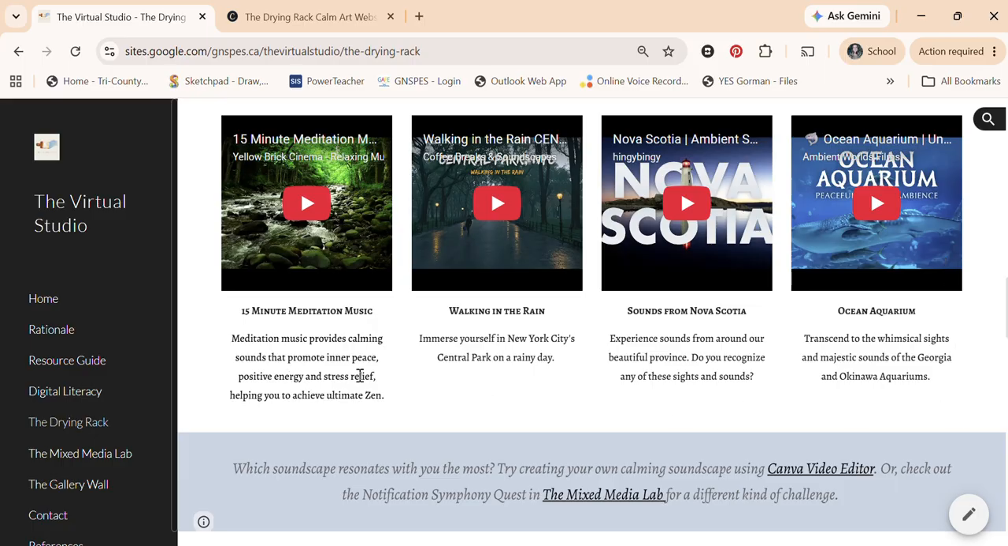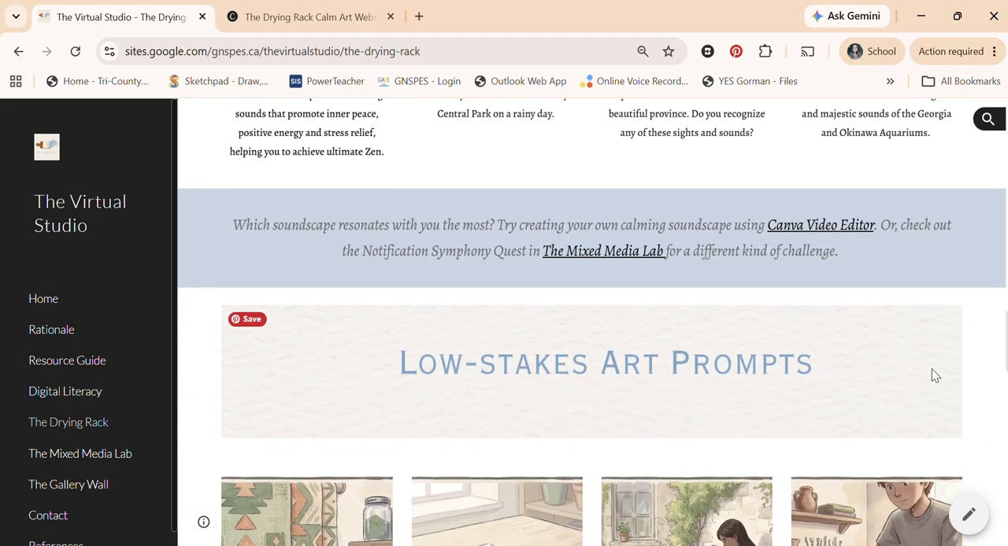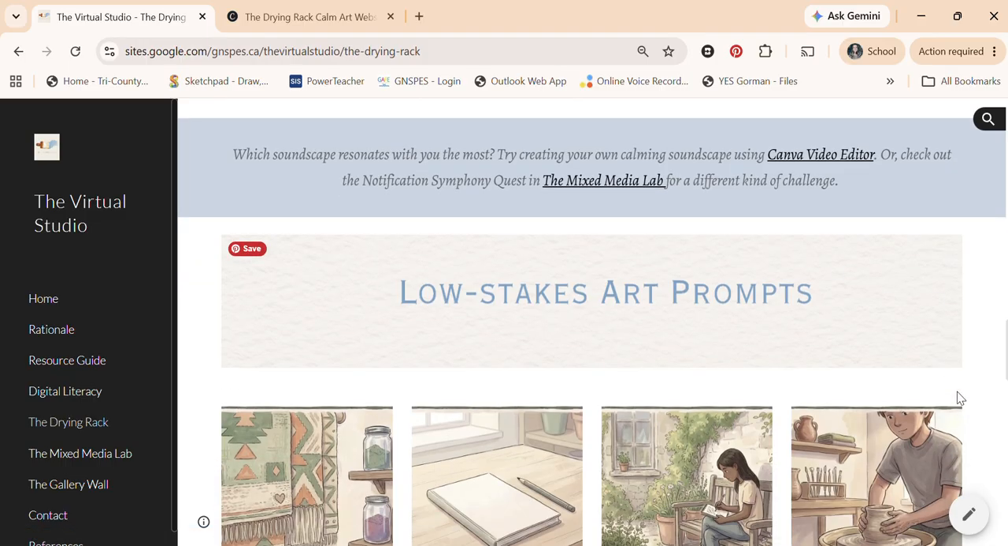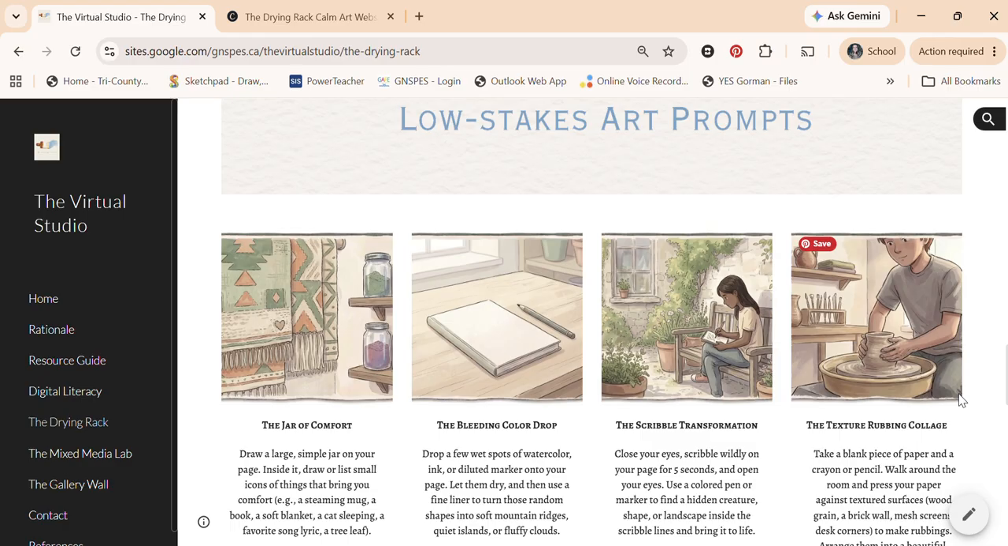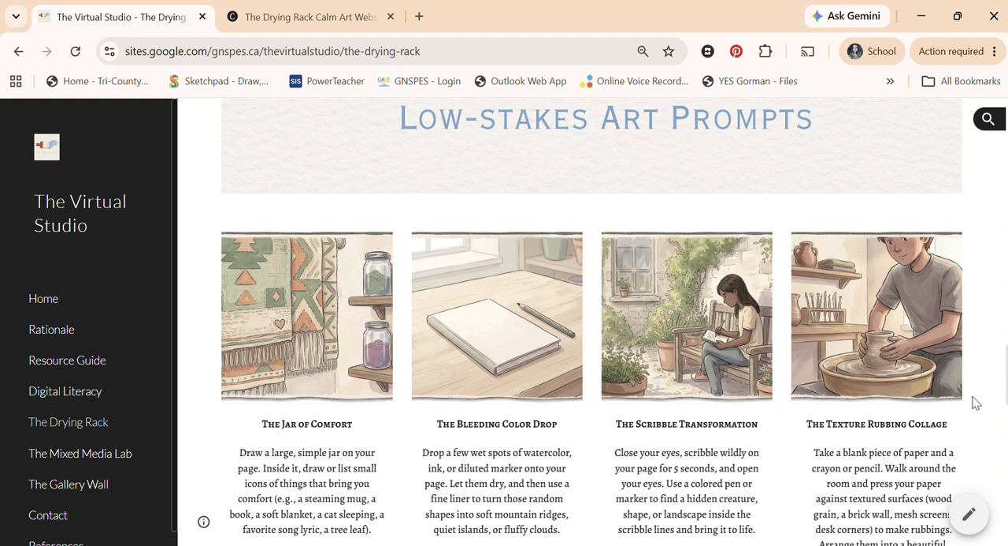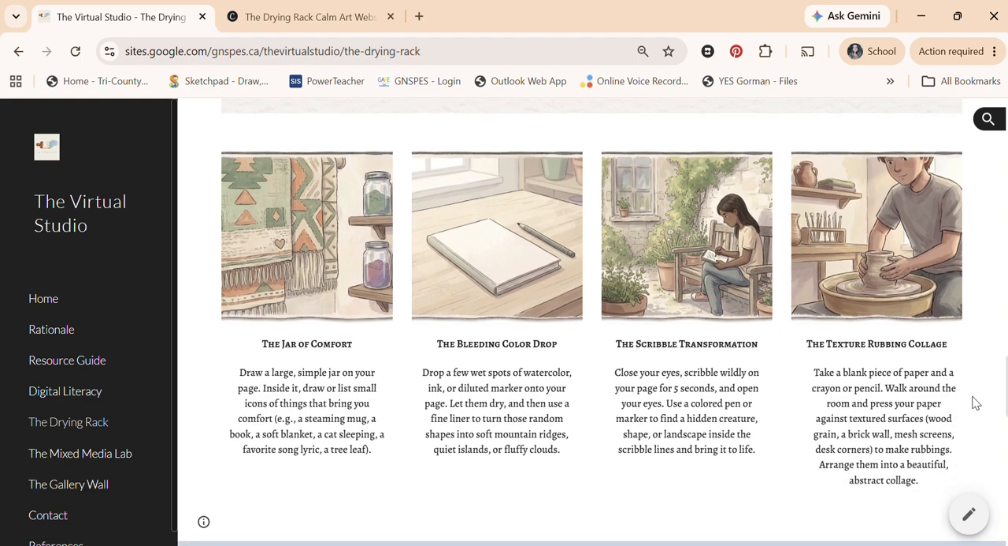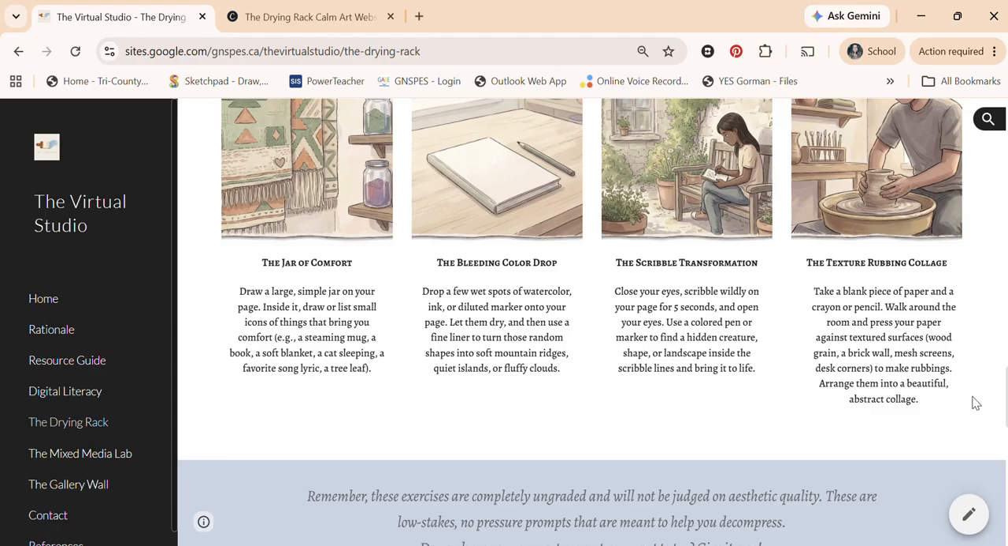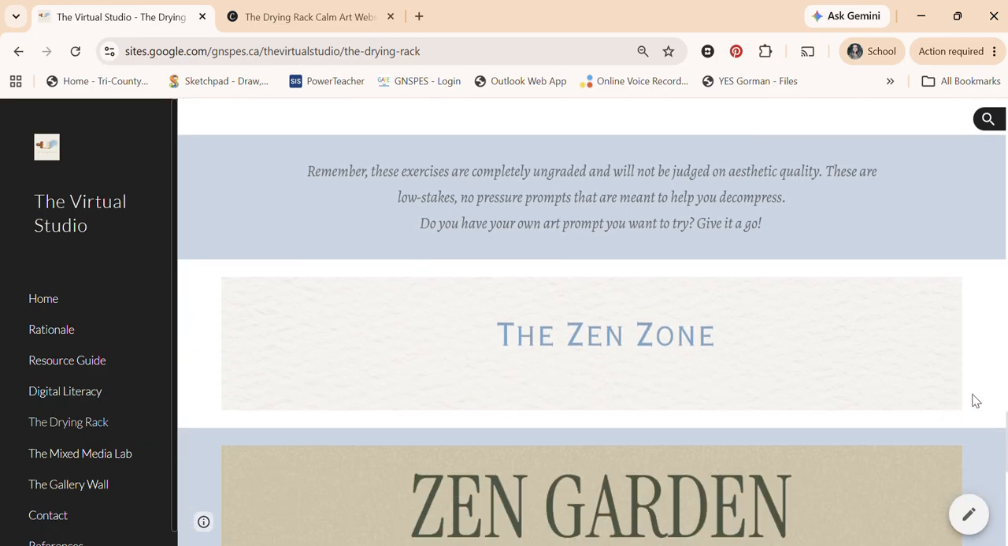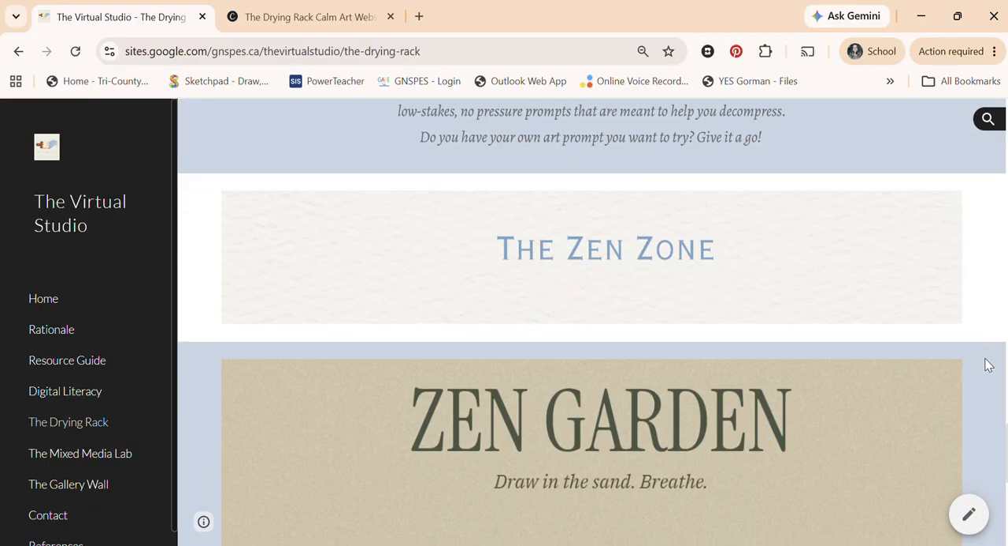What kinds of sounds might they listen to help regulate their nervous system? And if they're interested in soundscapes, I give them some options for creating their own as well. For those students who do prefer hands-on activities, these are low-stakes art prompts that encourage them to use the tools and the supplies in the art room to decompress if they are feeling like they need a break.